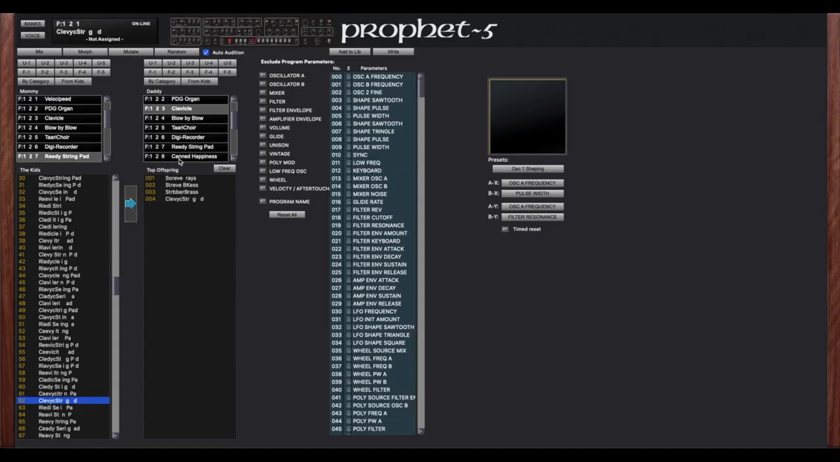So now, of the mutations that we have here, we have our top offspring. These are the ones that we like. These can actually be saved as user presets, so they'll be here for you for whatever you need. And then these can be added to your library just by hitting Add Library, and then you can assign them to where you need to put them, which is pretty amazing.